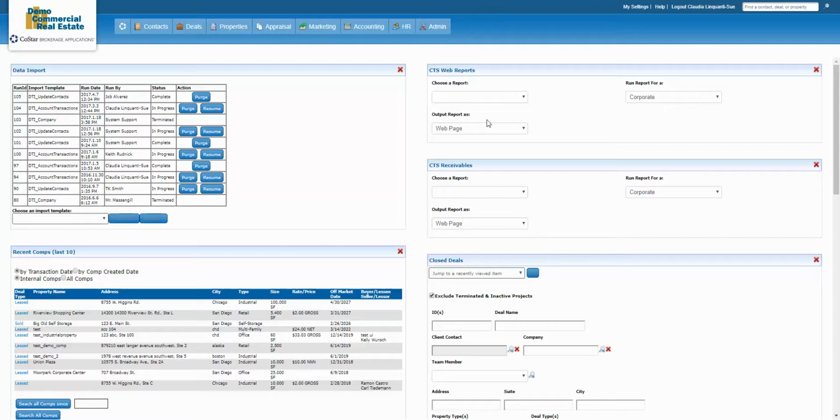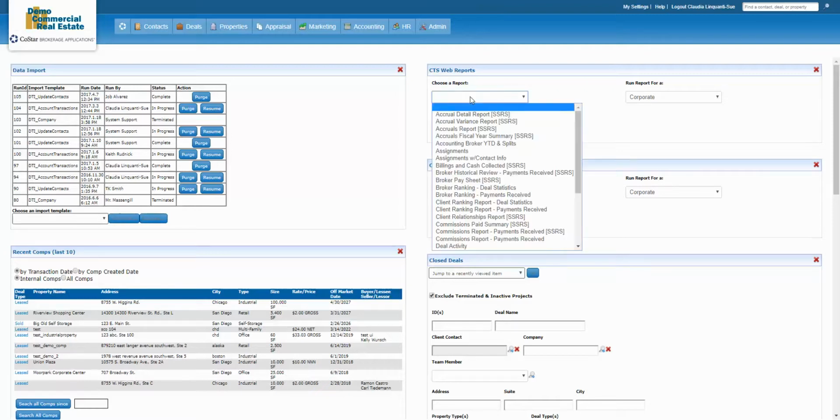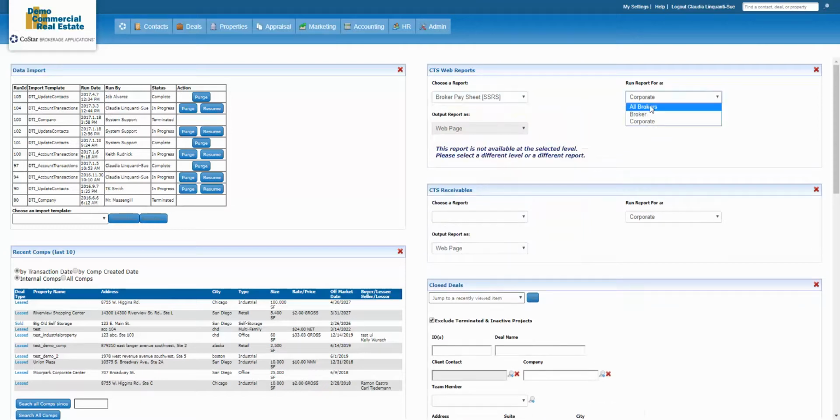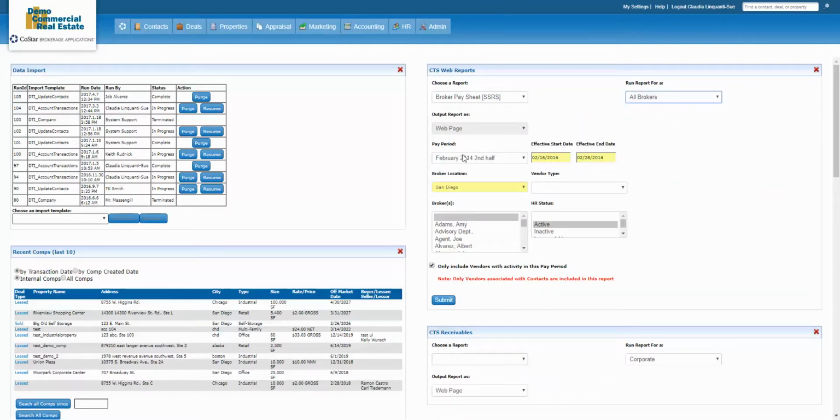So we're going to start by showing you how to run the report. It's run from the CTS Web Reports widget, which you can add to your main dashboard, and it's called Broker Paysheet. There is currently only an all brokers version, and the various options you have on this report can be, to a large extent, predefined. So we'll go into how to set up pay periods here.